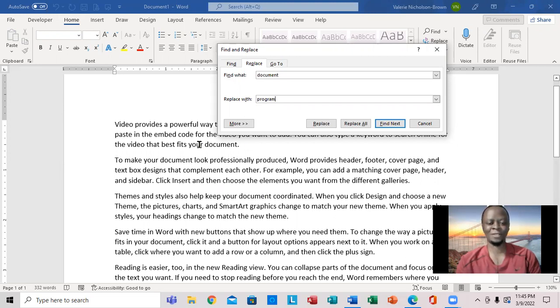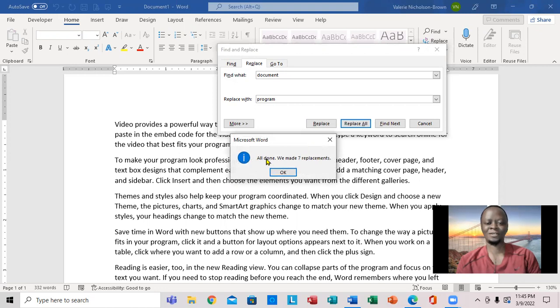But bear in mind, I want to change all the word document. I notice this is one. This is one right here. I want to change all of them. So notice right here, it's Replace All. If it's only one, you can actually click this one. But I'm going to replace all. The word program, I'm going to click this. Right, you notice it's all done.